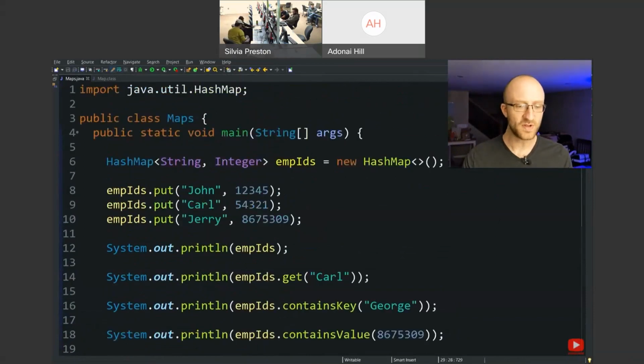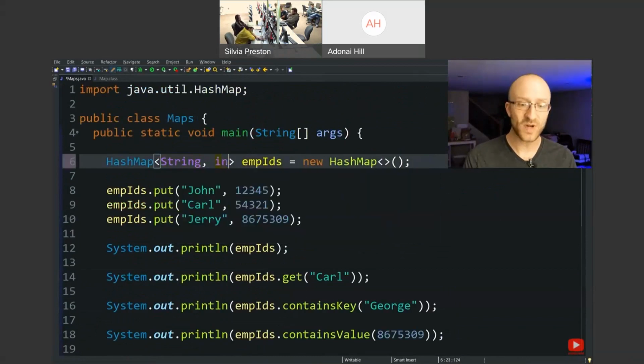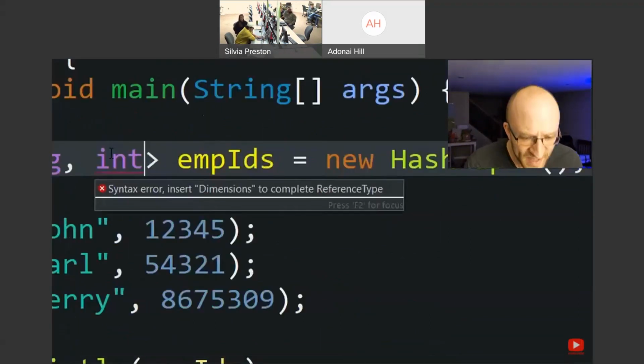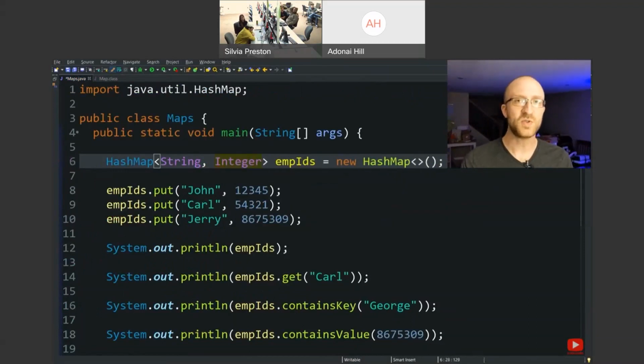Another important thing to note is that these two types that we're using here for the key type and the value type in our hash map, those have to be Java classes. They can't be primitive types. So things like lowercase int or lowercase long or float or double, those won't work here, and you get kind of a strange looking error if you try. It says insert dimensions to complete reference type. That's a pretty vague, weird error, and it can be hard to understand what that means the first time you run into that. But to get around it, you just need to use the full Java wrapper classes for those.